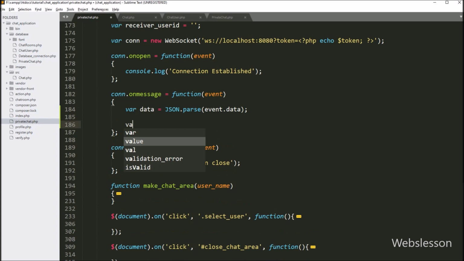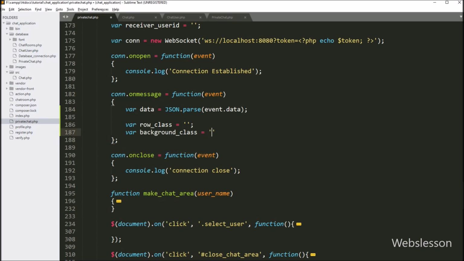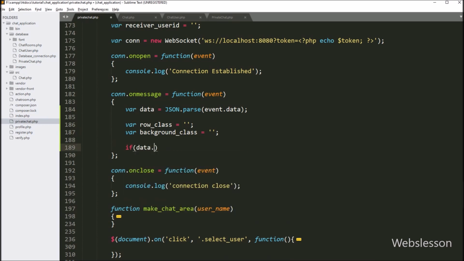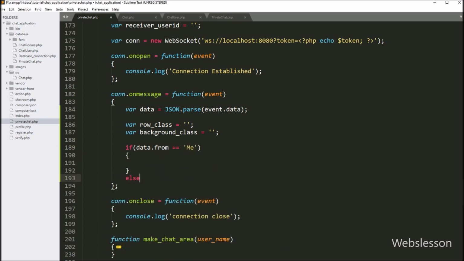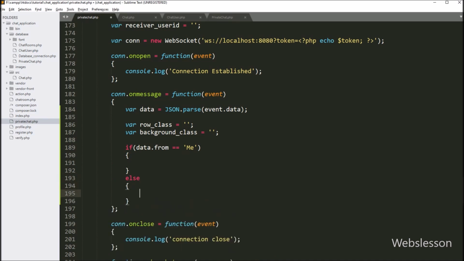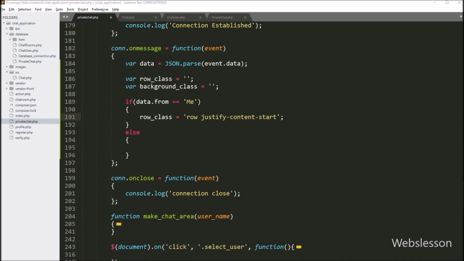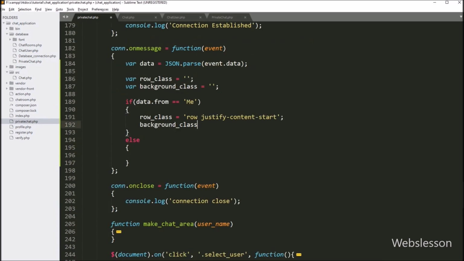Below this, we have defined 2 variables: row_class variable is equal to a blank value, and background_class variable is equal to a blank value. Below this, we have written an if statement, and under the condition, we have written data.from variable value is equal to 'Me'. If this condition is true, that means the chat message has been sent by the login user to another user. So under this block, we have written row_class variable is equal to the row class and justify-content-start class. In the same way, we want to set the value of the background_class variable, so here we have written background_class variable is equal to the Bootstrap alert-primary class.